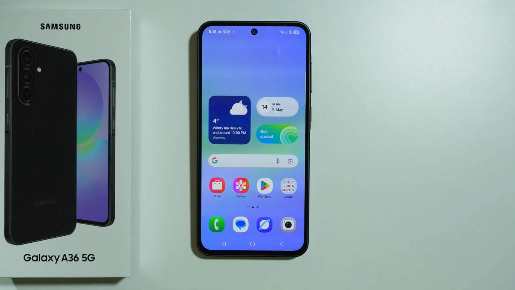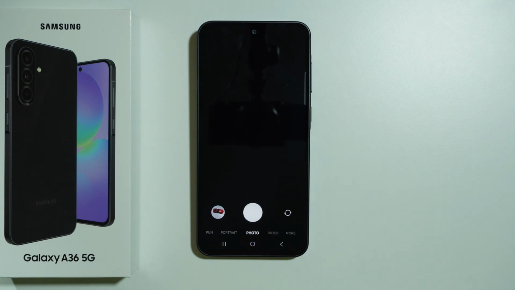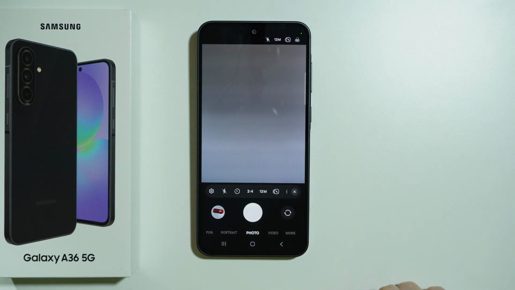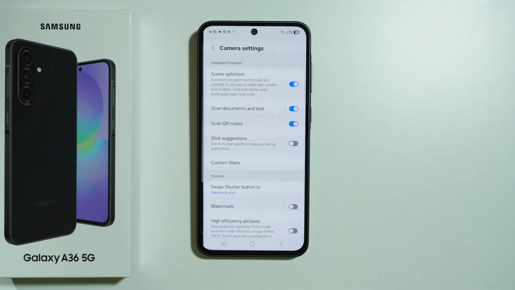In this video, I'm gonna show you all camera settings available on Samsung Galaxy A36 5G. So let's open the camera. And first we need to go to the camera settings, so we can tap on these four dots, and then here we have camera settings.